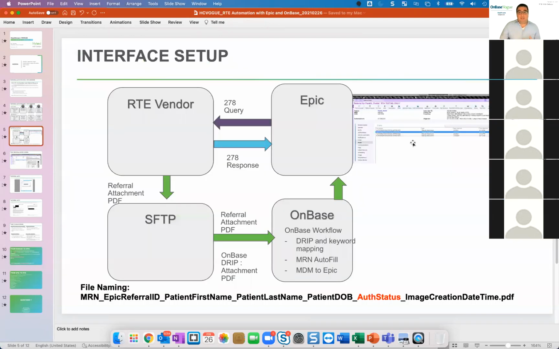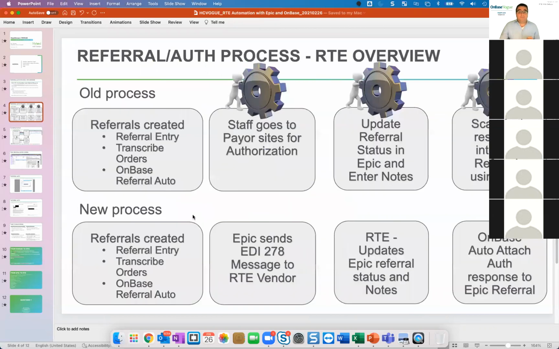So that basically comes in, and what happens from here is, again, after the referral was created, nobody touched anything. There was no manual work. Nobody went to a work queue, nobody printed anything, nobody scanned anything, nobody checked the website for the authorization status, none of that. It all happened automatically within minutes.